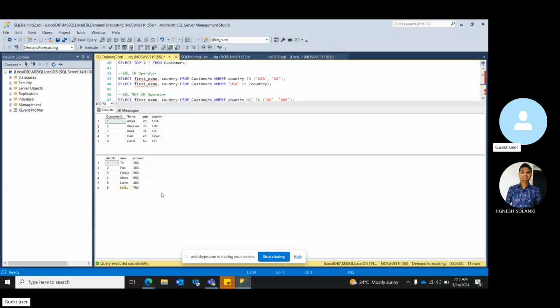What is the result I want? I want the customer details. I want all the customer name, age, and country of those who have bought at least one item. Based on the table structures, this item ID is customer ID. So I'm telling you that.